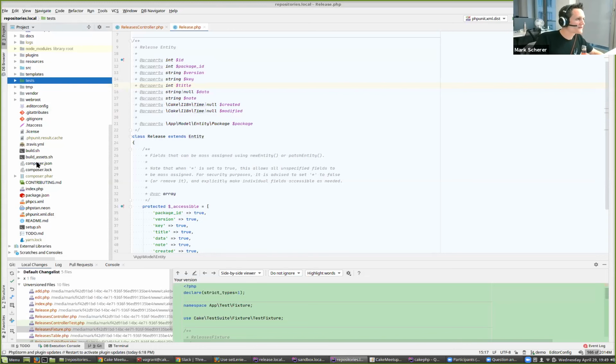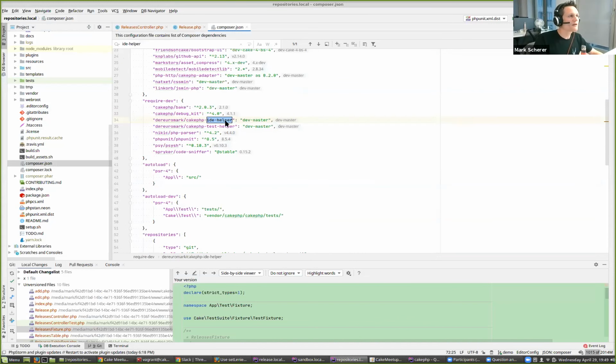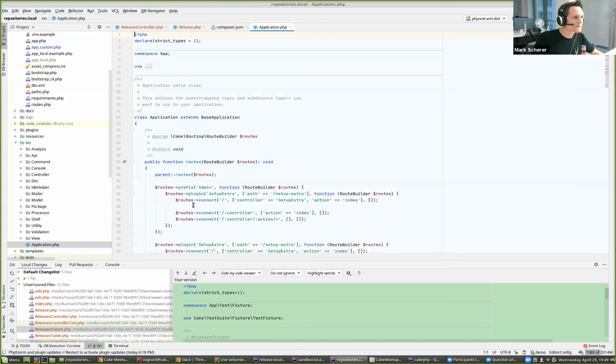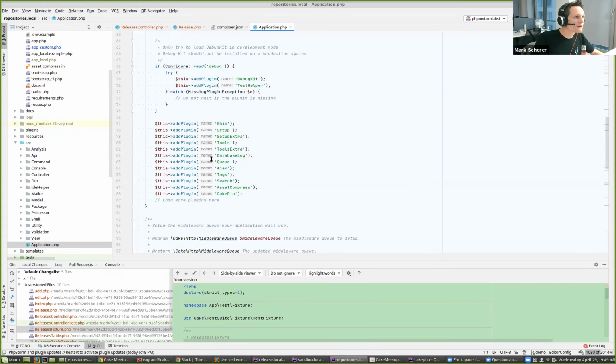In the composer.json, as you can see, I already added the IDE helper. In my case, I use dev-master now, but you shouldn't. You should use a stable version. But to be able to test my latest features on this little demo project, I use dev-master. So if you installed it, if you loaded the plugin as you should in the Application PHP, there should be a loadPlugin call for the IDE helper.